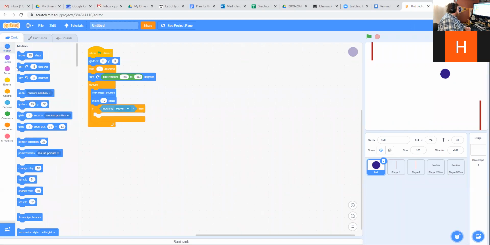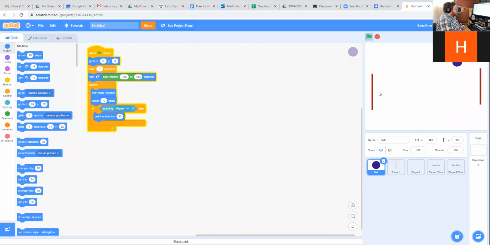So we go up to motion, and you can see point in direction. It can take a direction, and that could change it by 90 degrees. So let's see what happens there. Let's just play around with it here when it comes all the way back. Okay, so here it comes. What's going to happen? So that just basically turns it into 90 degrees. So it's going to always bounce back and forth like that because we're defining the number of degrees, which is left and right. So it's getting us close, but 90 degrees is not going to work.